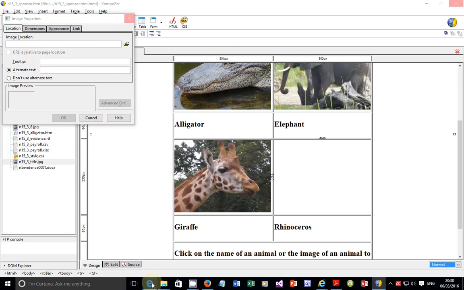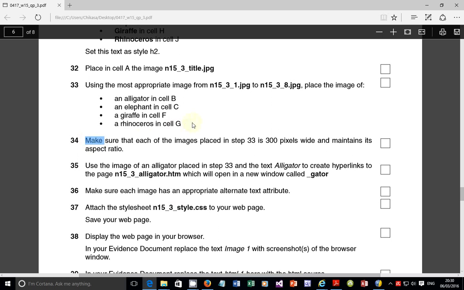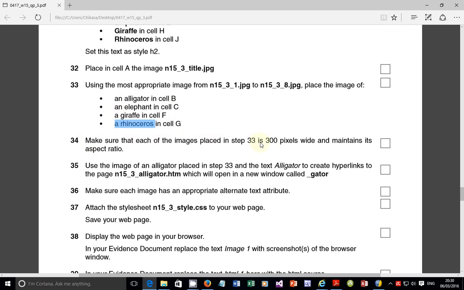In the meantime, whilst we're waiting for my computer to respond, on the other section it says that after we put this image, we make sure that each of the images placed in the step, actually all these images, are 300 pixels wide, and they maintain their aspect ratio.